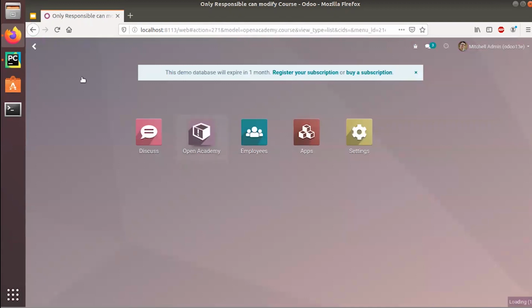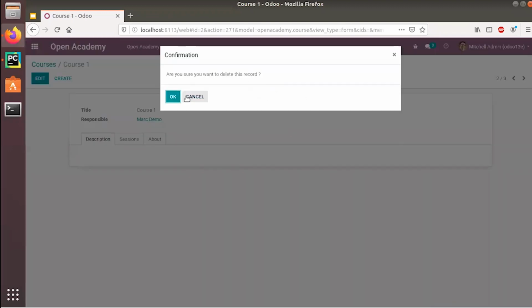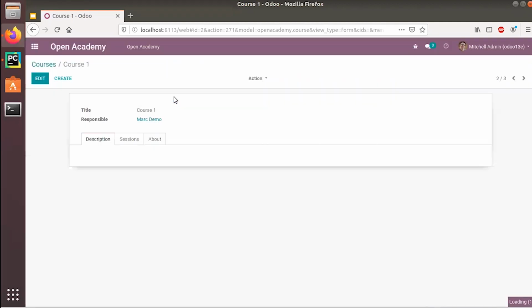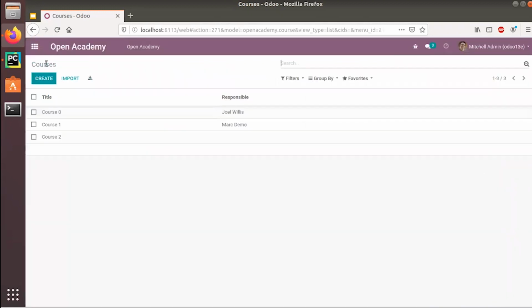Open Academy. Of course, you can delete it or not. Yes, you see, I cannot delete this. Open Academy course was rejected because of the following rule. Only responsible can modify the course. So this is record level, it's not the table level, it's not the object level. For each record we can define a different access level.